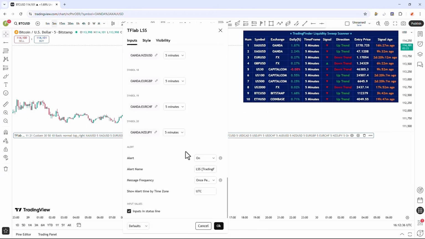In the last section, we can enable or disable the alert status for when trading signals are generated, choose a name for the alert, and set the message frequency for the alert. There are 3 options here: all, once per bar, and per bar close. By selecting all, an alert will be triggered for us in all cases when a signal is generated. By selecting once per bar, the alert will be triggered when the candle opens, and by selecting per bar close, the alert will only be triggered if the candle closes and a signal is generated.